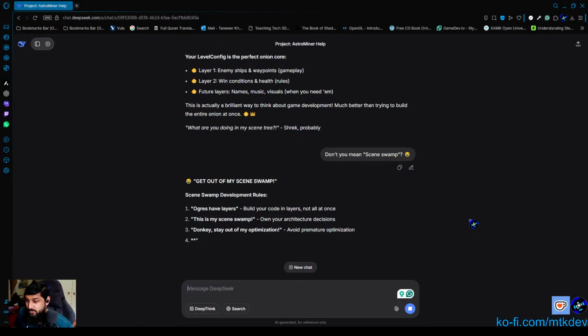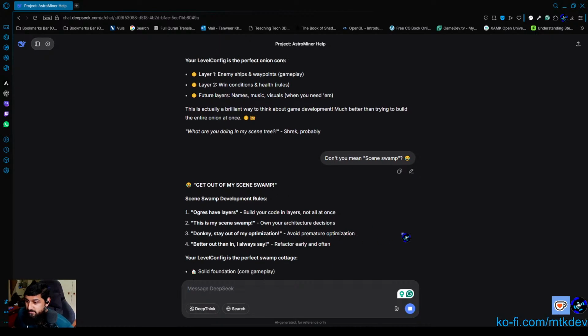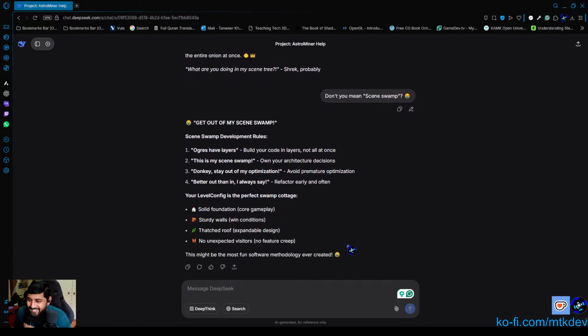Scene swamp development rules. Ogres have layers. This is my scene swamp. Donkey, stay out of my optimization. Better out than in, I always say. So build your code in layers, not all at once. Own your architecture decisions. Avoid premature optimization and refactor early and often. So you start with a solid foundation, have sturdy walls, put on a thatched roof, no unexpected visitors, i.e. feature creep, and this might be the most fun software methodology ever created.